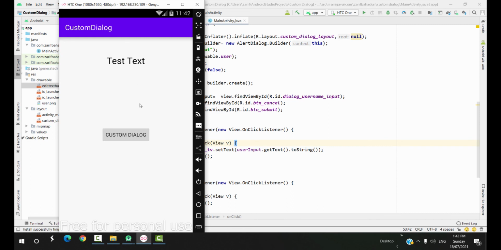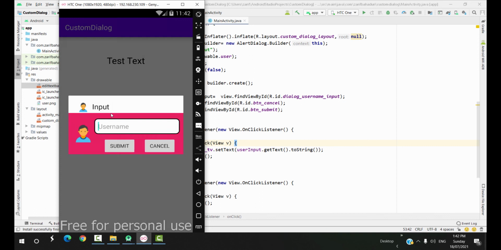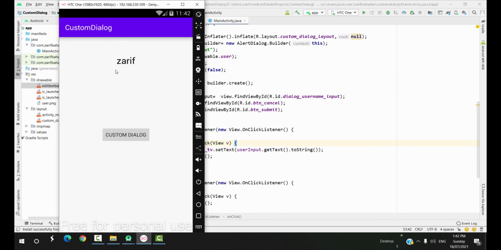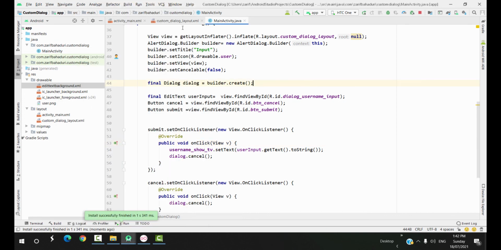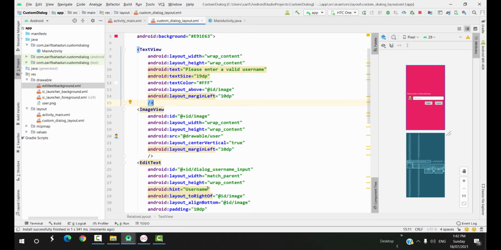There you go. Our application just ran successfully. If I click on this button, custom dialog, so this is actually our custom dialog. And here I have the input, edit text, button and cancel. If I provide a name, for example Zarif, and I click submit, this name should appear here, as it is appearing. But if you notice, we are missing one thing from our custom dialog, which is the message here.